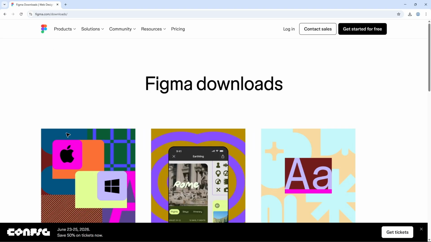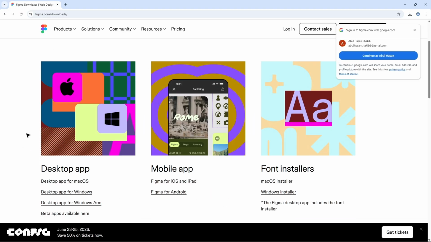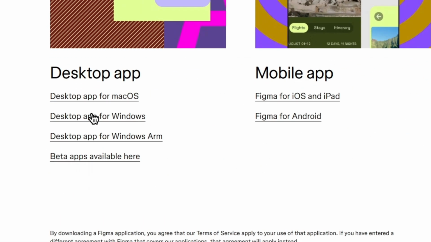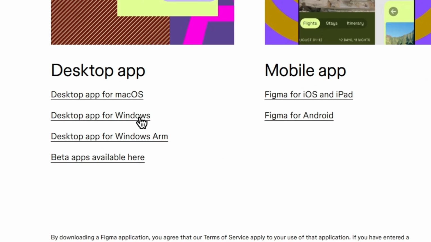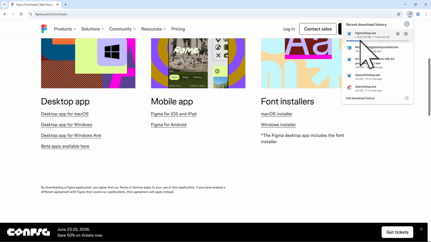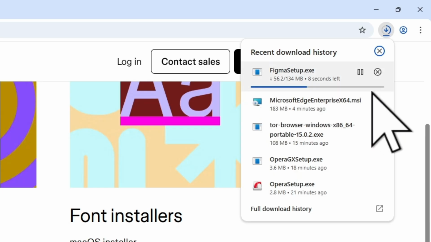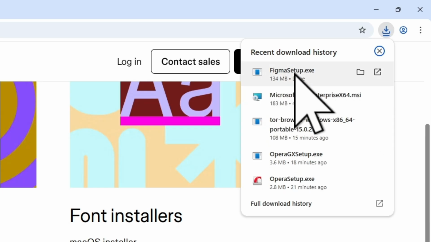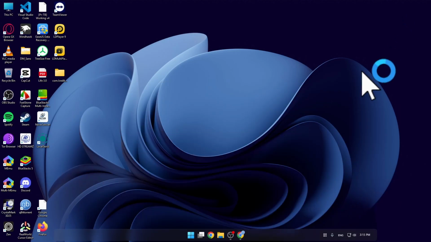If you click on that, you're going to find the desktop version, mobile app version, and font installer. So I'm going to go for desktop for Windows. Click on that, and after that, you can see the Figma setup.exe file is downloading. After it completes, you can simply click on install it and minimize the background app.